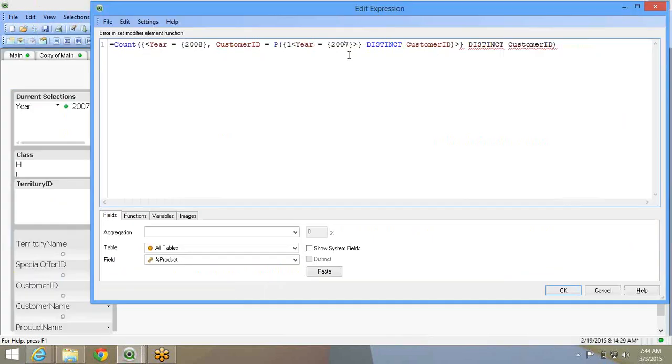Year product. Let me try to take this off. Okay, I think I can't use double time and distinct. Anyways, let's give it a shot.